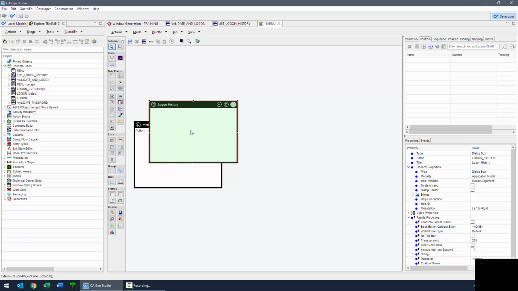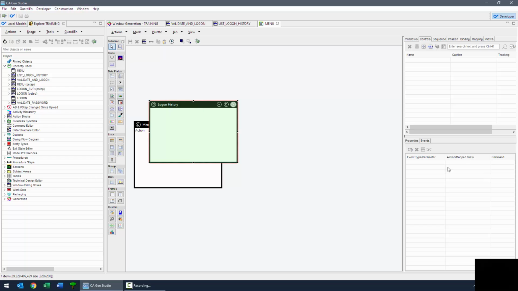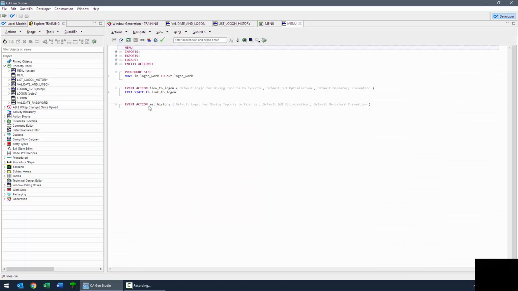When we open the dialog, we actually want to get the data. So in other words, we want to call our list logon action block. And so what I'm going to do is add some logic which is called when this dialog opens, and that's in something called an open event. And I'll run an event called get history, and then here get history is the event action.